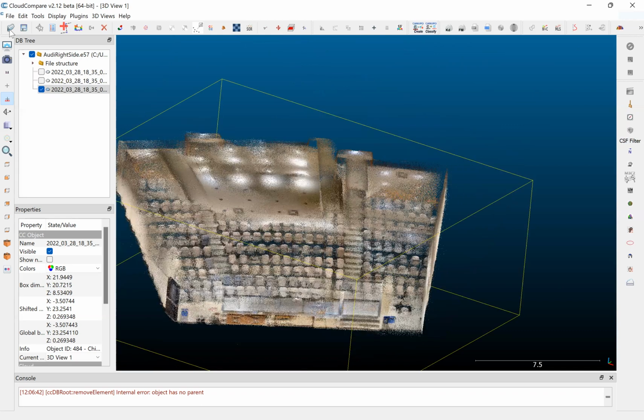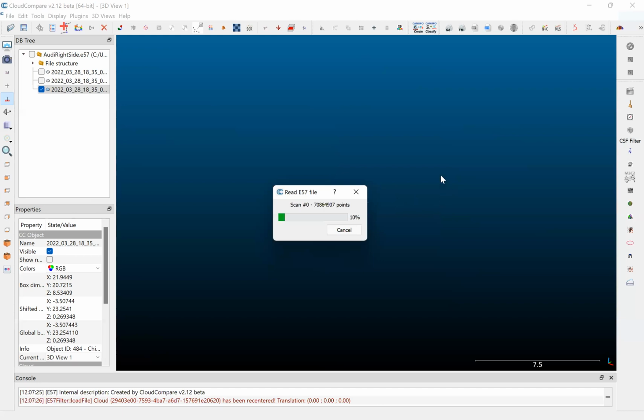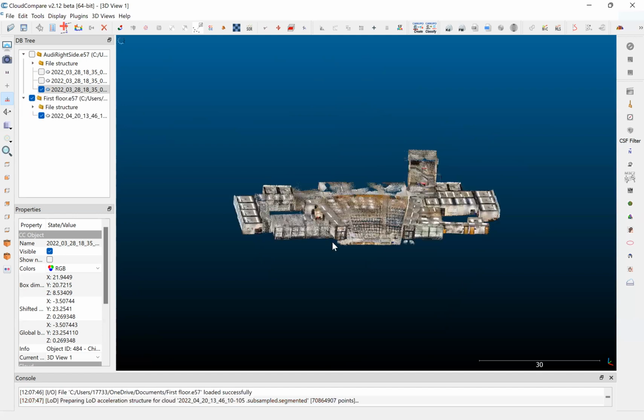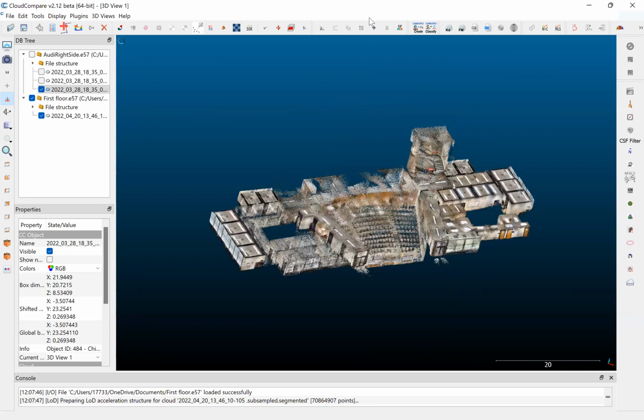Also, I want to show the fully merged first floor of what I did. And you can see the auditorium also fully merged with all the other rooms and offices on the first floor. And this one, as you can see, has like 70 million points, so it's gonna take a little while just to upload. Give it a second. There we go. So this is what the auditorium would look like with everything else attached to it. So yeah. Thank you.